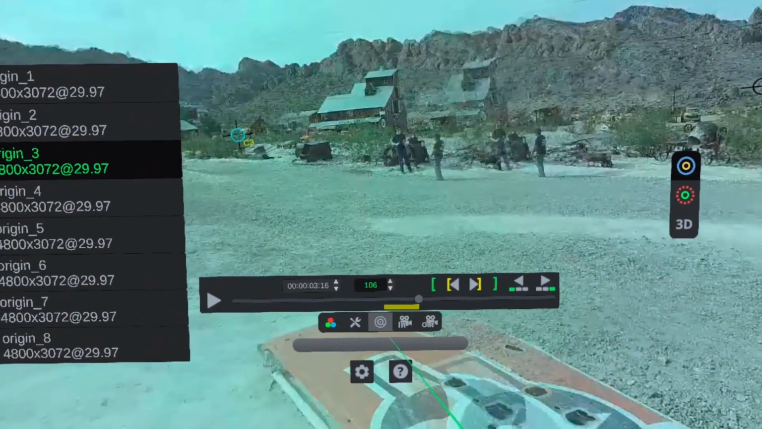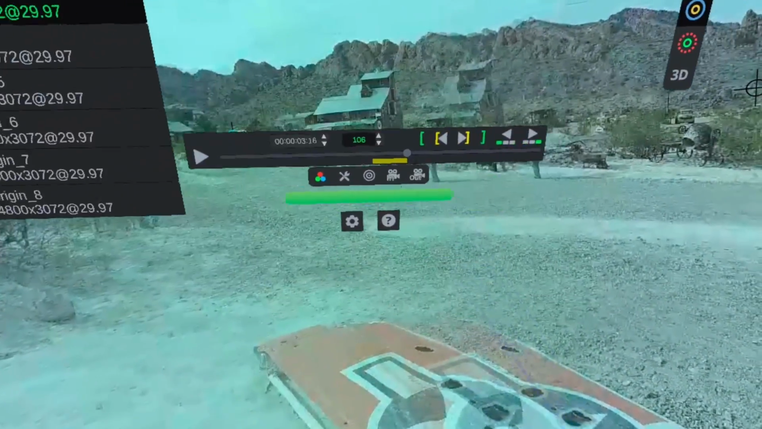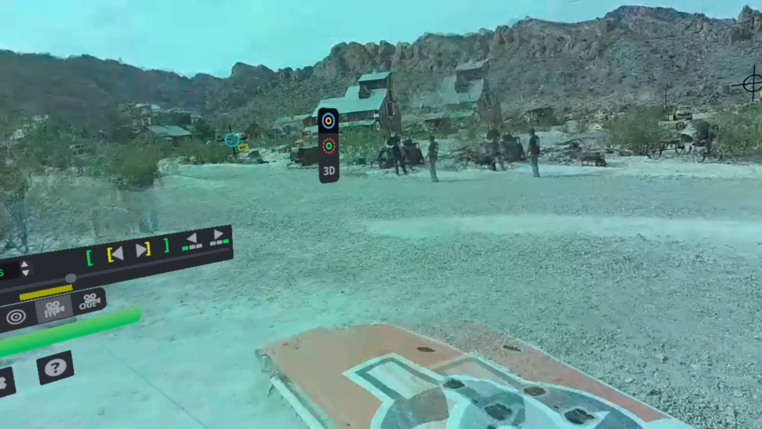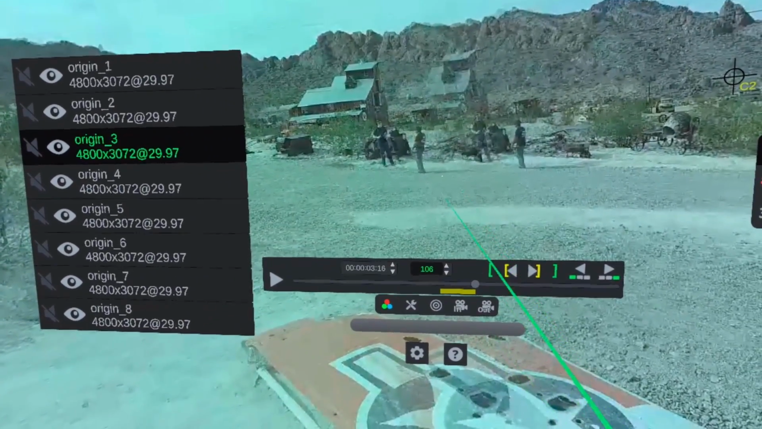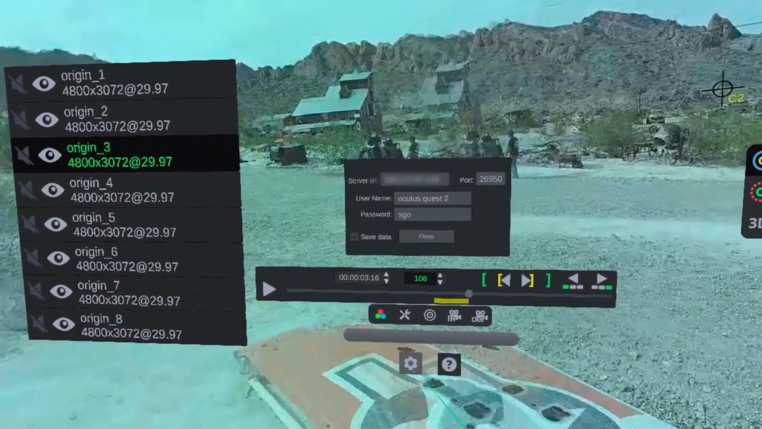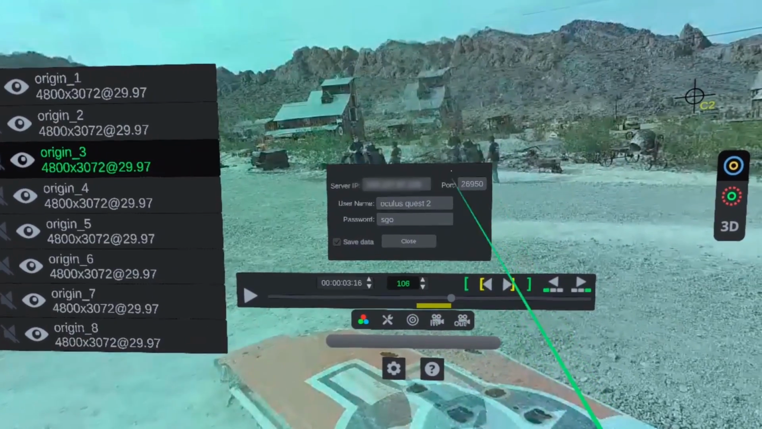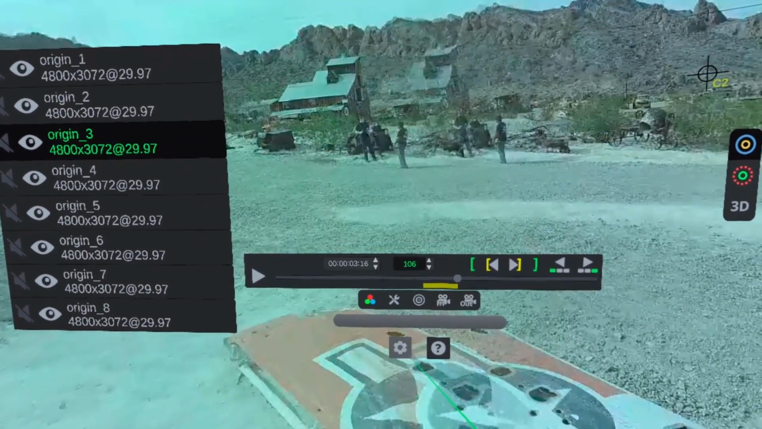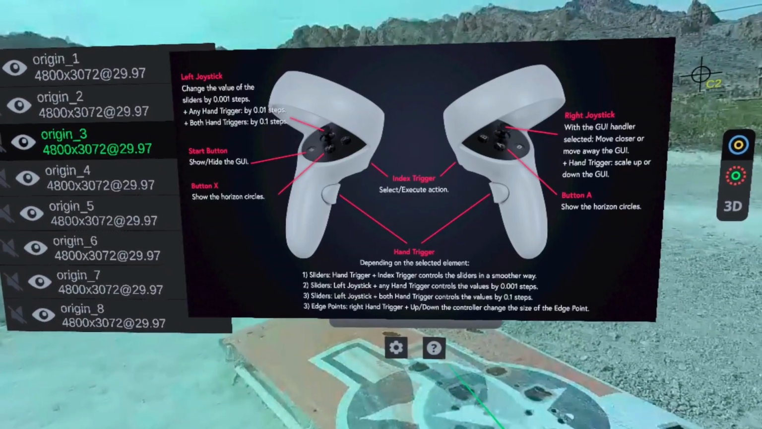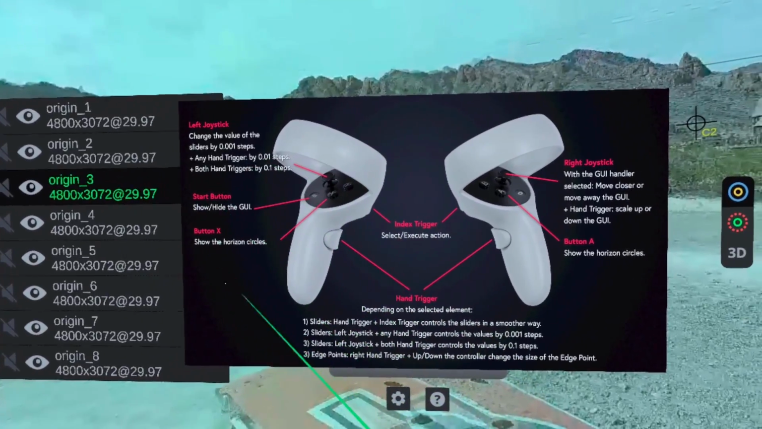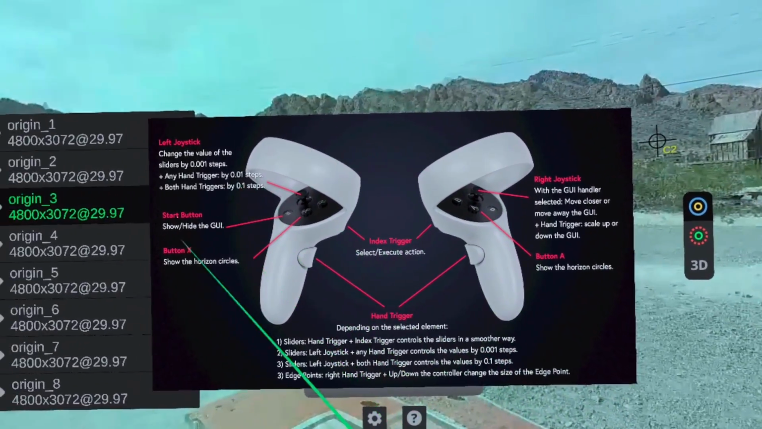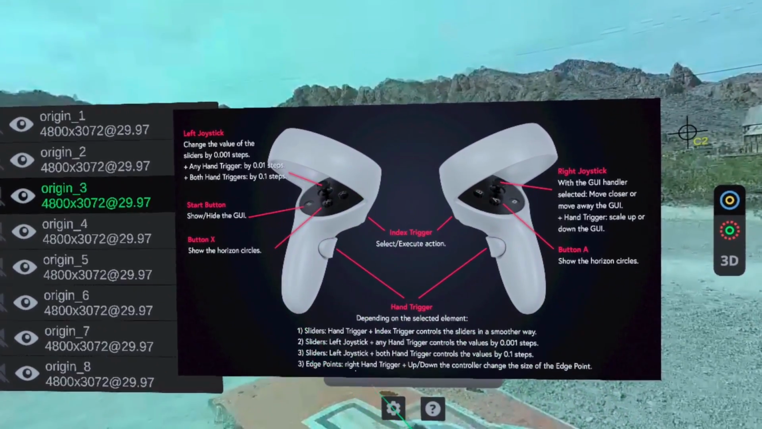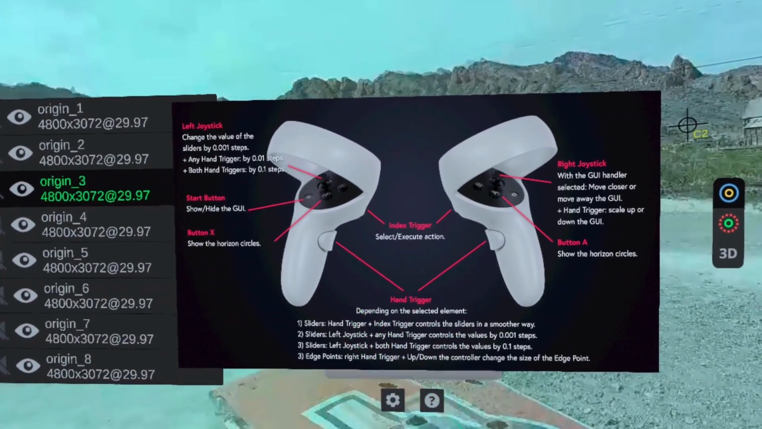Below these four menus we will find the GUI handler. By selecting it, we can move the controls and position them wherever we want in our 360 environment. The Settings button will open the streaming connection window. We can use it in case we want to connect to another Mistika VR host. On the right you'll find the Help button. When activated, a pop-up window will appear with instructions on how to use the headset controllers.